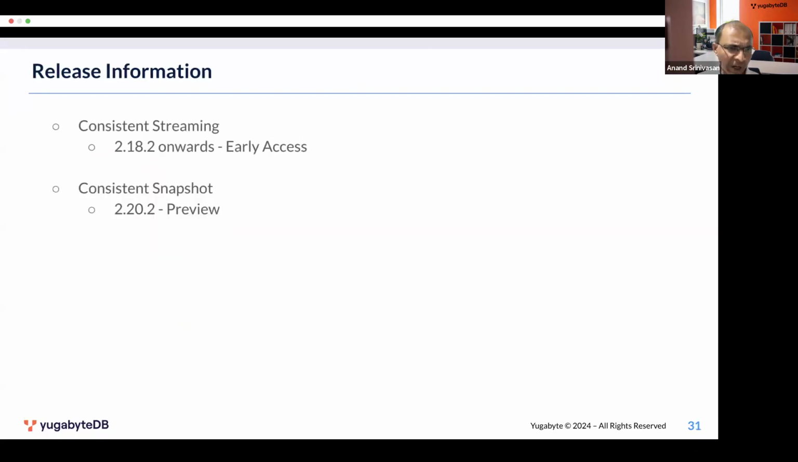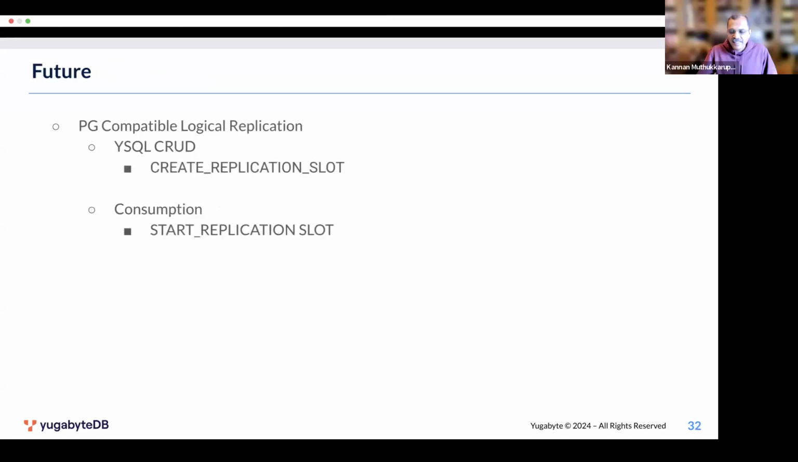And that's pretty much what I had in terms of release information. Consistent streaming has been there for a while. It's been there from the 2.18 release onwards, and it's an early access feature. Consistent snapshot is just coming out shortly. I think it's 2.22, and it will be a preview feature. All right, thank you.